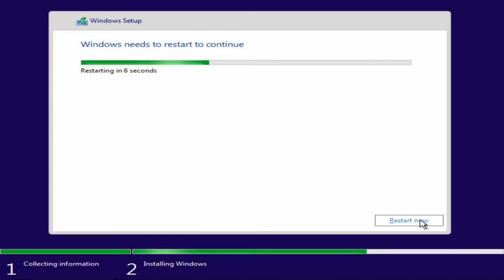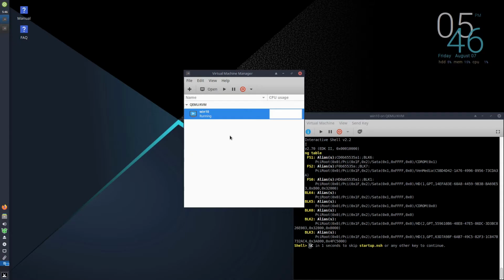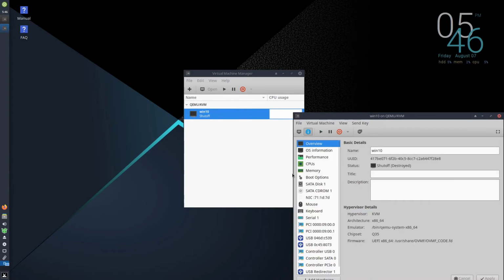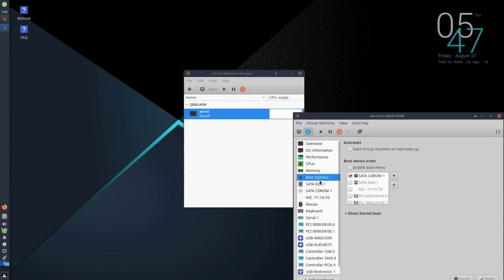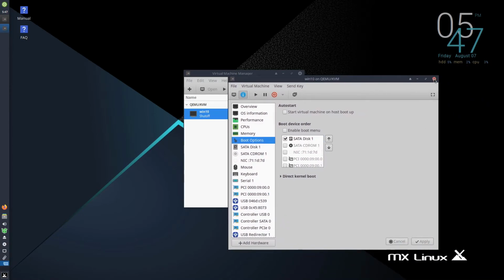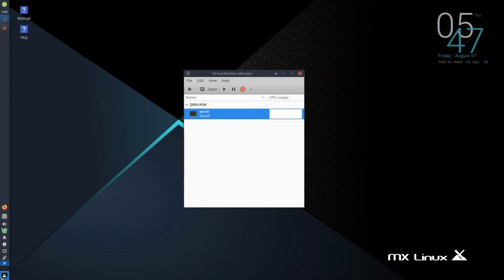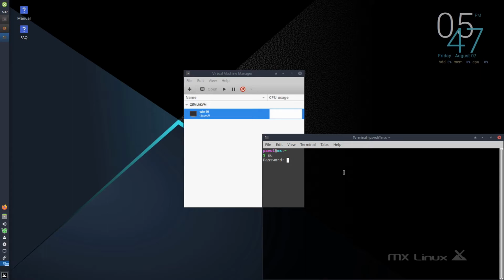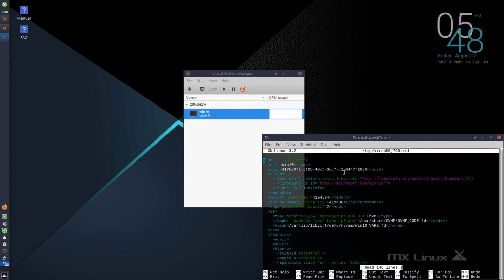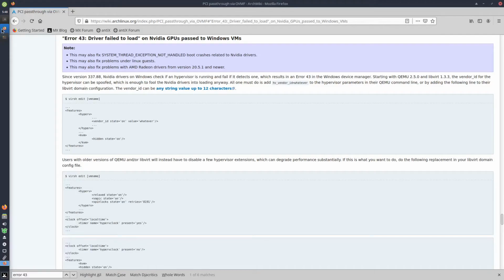Okay, so it booted again, but I didn't press any key because I want to shut it down and do a couple things. Let's change boot order to SATA disk. Apply, close it. Now let's open our terminal, become super user, and let's type in virsh edit win10, the name of the virtual machine or whatever you named it. We'll use nano just to keep it easy. And we'll have to add this.